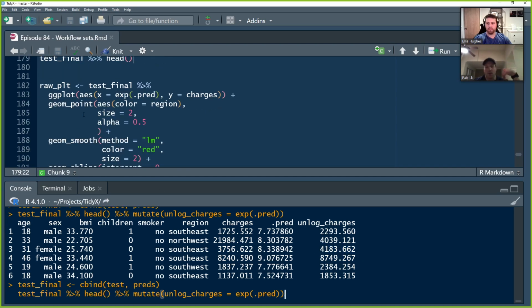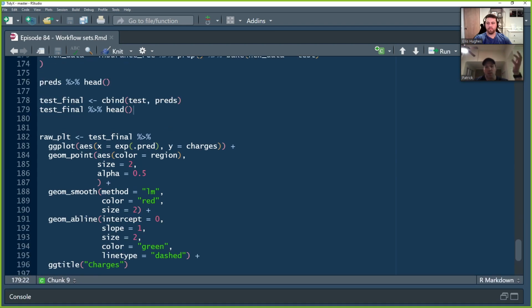So we're going to do a plot of our prediction. So we're going to create this plot. I call it raw plot because we want to plot the raw values so we can see how the model did. We're going to do test final ggplot. We're going to pipe in the exponential of pred. Remember, pred is on a log scale, so we're going to use the exponential there on the x-axis. The y-axis is the ground truth. We're going to put that on the y-axis.